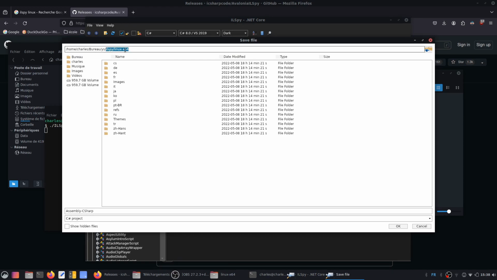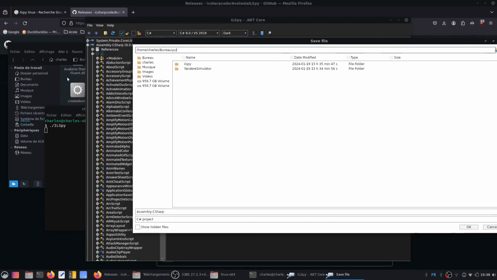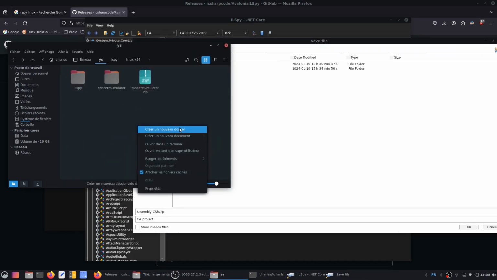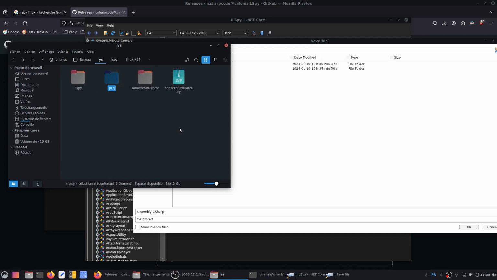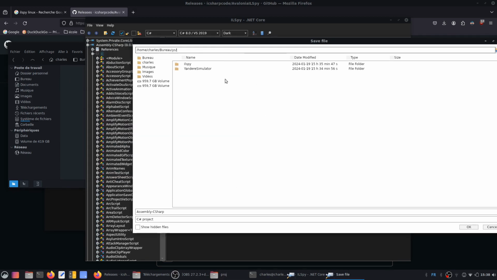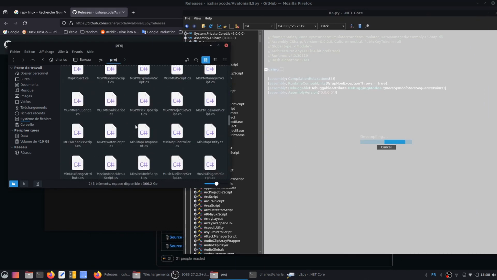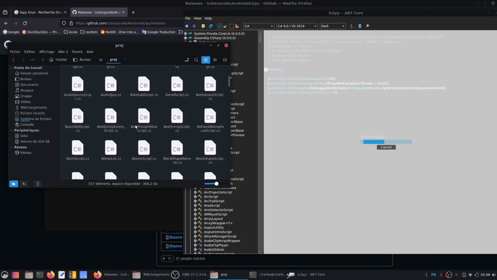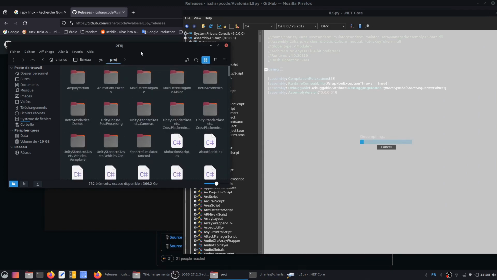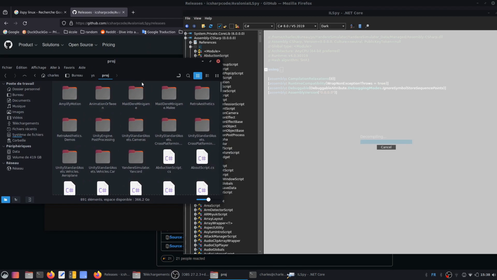So I come here, I'm going to make a folder for this. New folder, project. I'm going to call this Assembly-CSharp, and I will add .csproj. I click OK. Now you can see it's extracting all the files in this folder. It's going to take a while, maybe a minute or two.